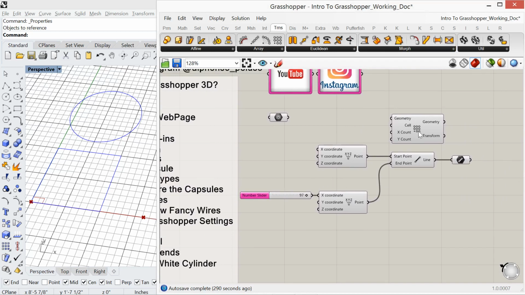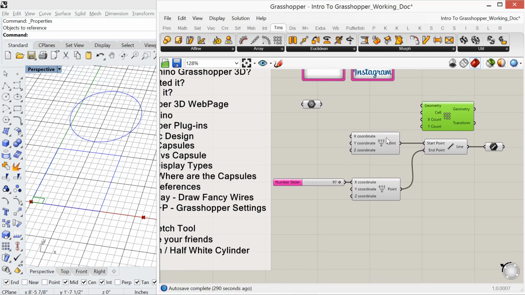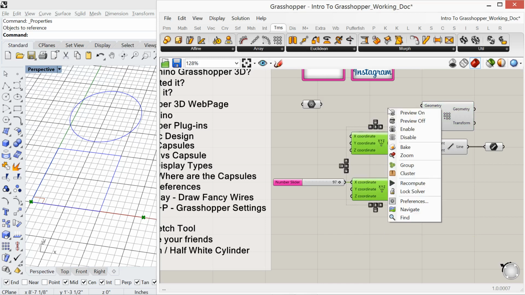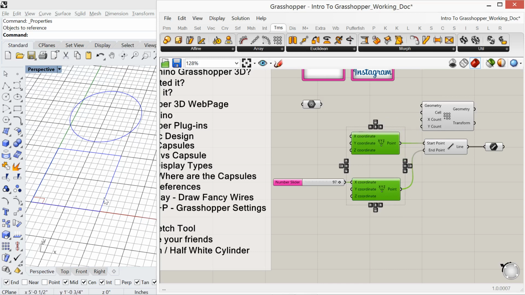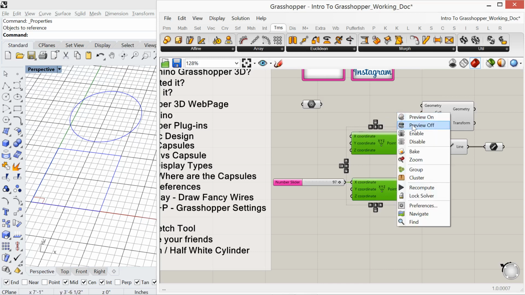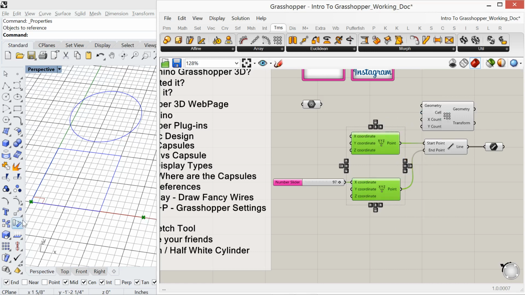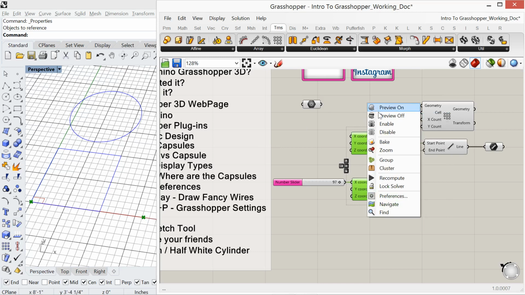Okay, so let's look at how that's useful. Let's say that I do not want to see these 2 points in Rhino. I can select those 2 points, right-click in the Grasshopper canvas, and choose Preview Off. You no longer see those in Rhino. If I turn those back on, just right-clicking in the canvas, Preview On, now you see those points in Rhino. I'm going to turn them off once more, Preview Off.